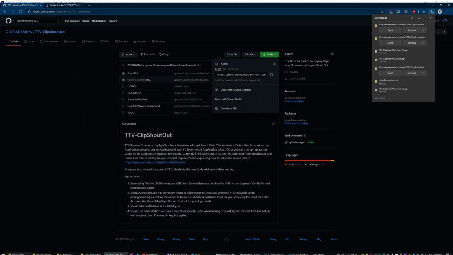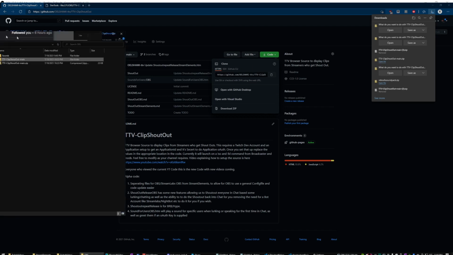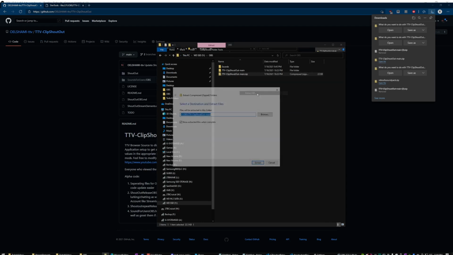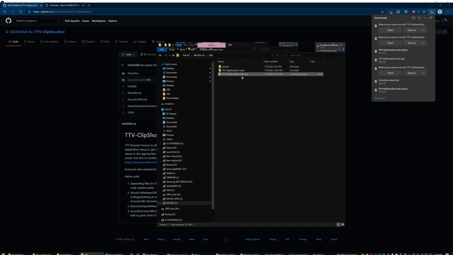Once you have saved it in there, go into that directory and right click on the zip file, go extract all. It's going to want to extract it to that directory. That's great, perfect. Go ahead, extract it. And then go to shoutout main, shoutout, shoutout OBS. And you're going to want to open up Shoutout Config Js.